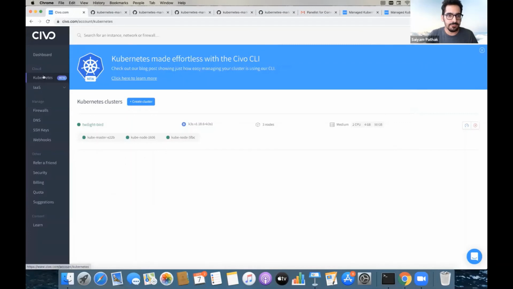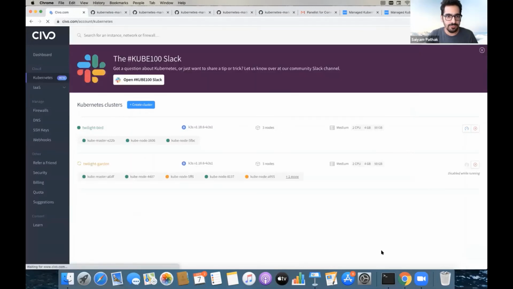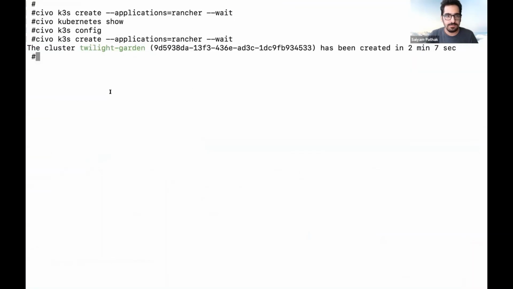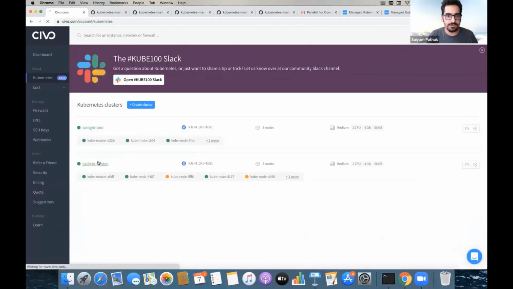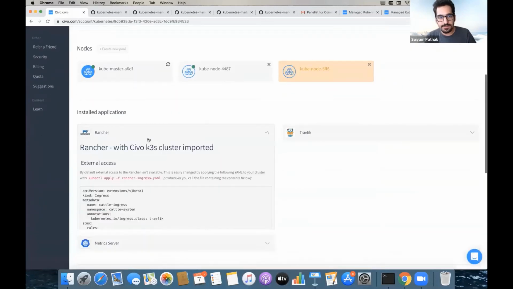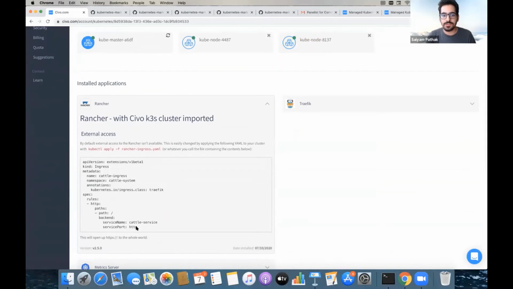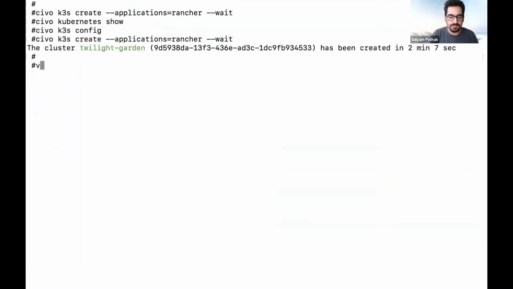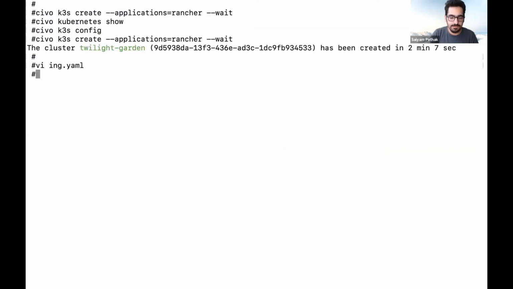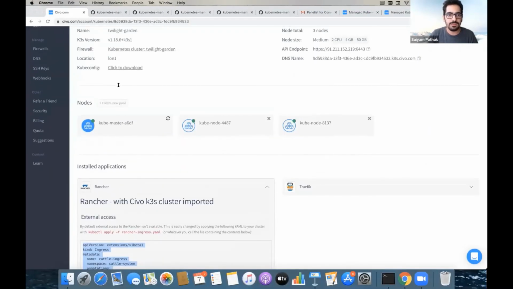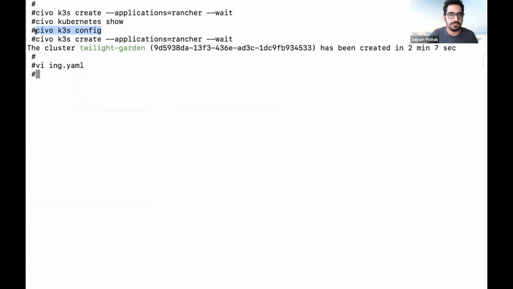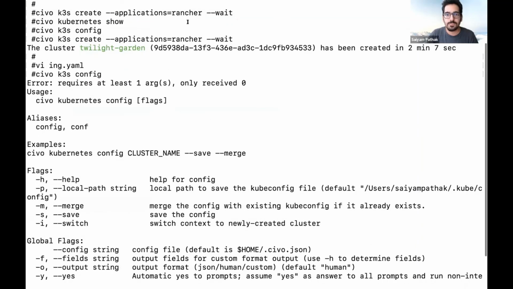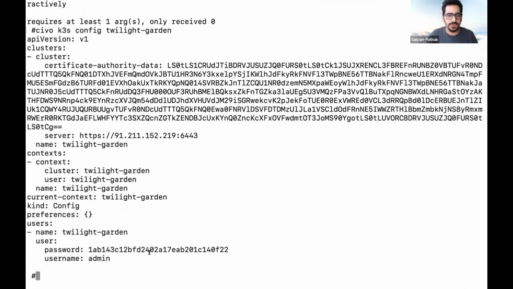And I believe if I refresh, there should be a cluster which is in progress. Okay, it's already created. If I go here, there should be Rancher, which is already deployed. So that's how easy it is. I already deployed Rancher. And if I just apply this, if you want, I have to get the kubeconfig file as well. Actually, I can get it from here. Oh, I have to give the cluster name, Twilight Garden. It's fine, I'll delete that cluster later.